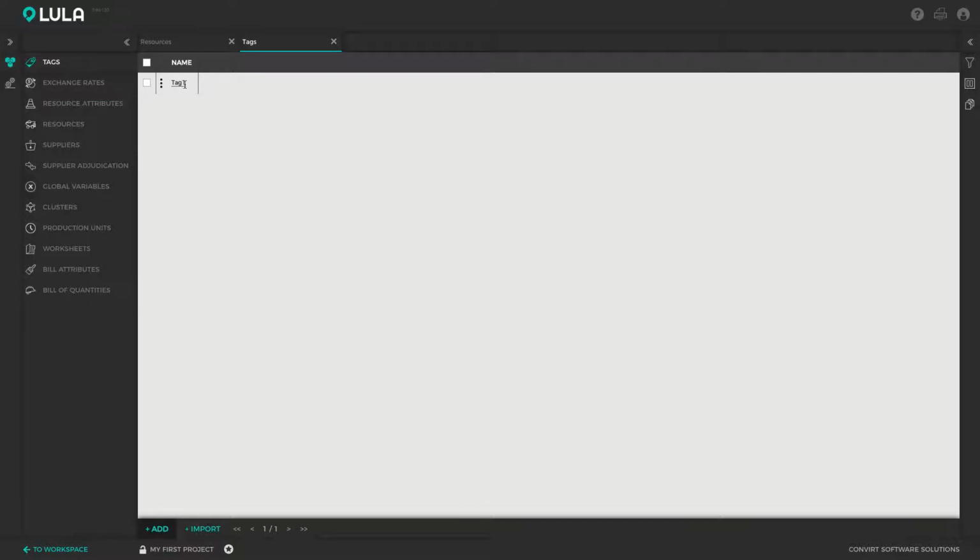And to update the name of the tag, I can simply double click on the row and create a new name. So let's say I want to create a tag for all of my hired plants. Simply type hired plant, and I can then take this tag and assign it to all of the plant in my project that is hired, and then I can easily search for all of my hired plant if I do want to view all of those resources.